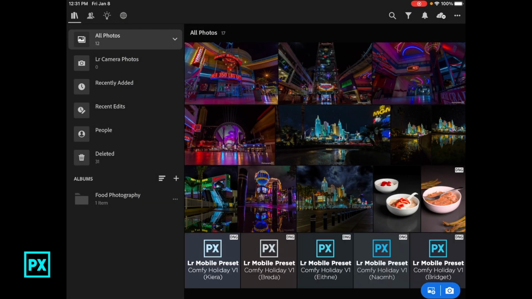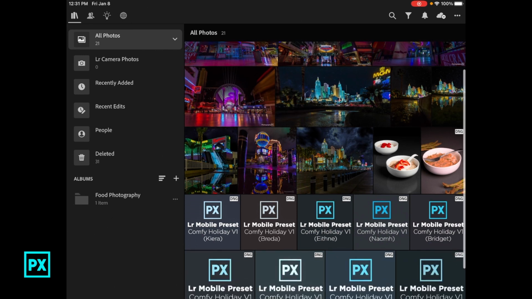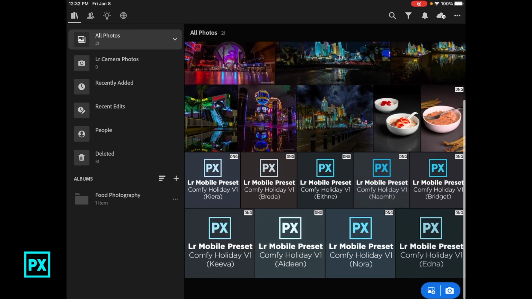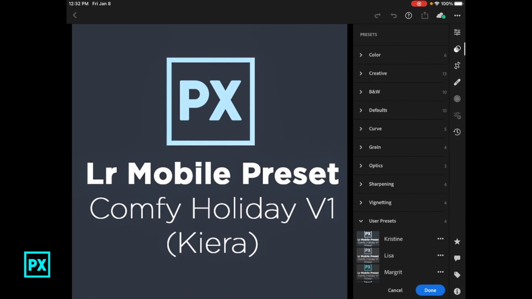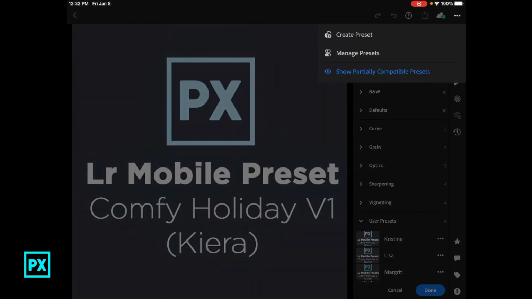Lightroom then automatically reopens the library view window, and now you'll see the preset collection name and the individual preset names. To create the actual individual preset, select any of the preset files in the library. Once you do that, Lightroom will then automatically open the Loupe View editing window. In the right-hand panel, tap on the presets icon. Then in the top right, tap the three dots icon to bring up the options menu. And in the pop-up window, select Create Preset.